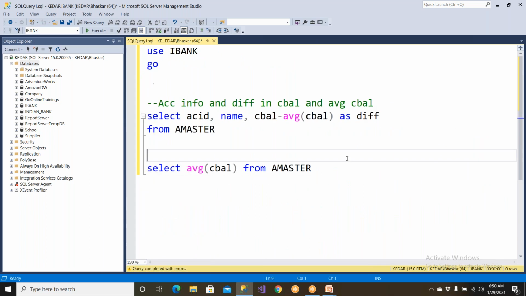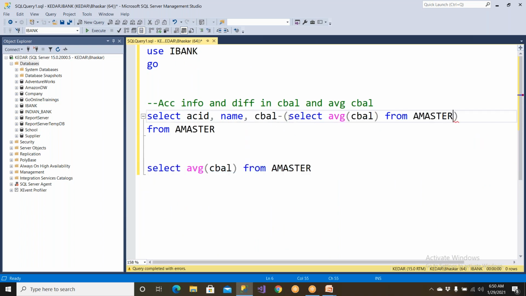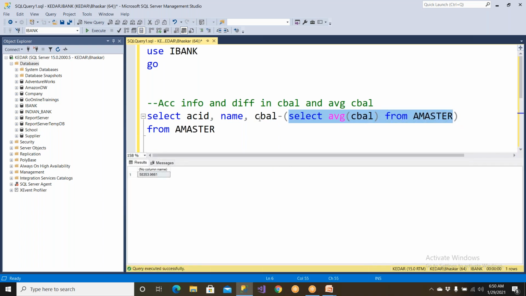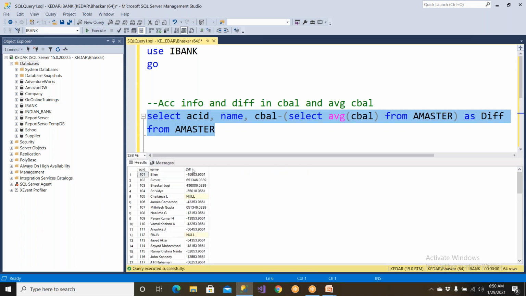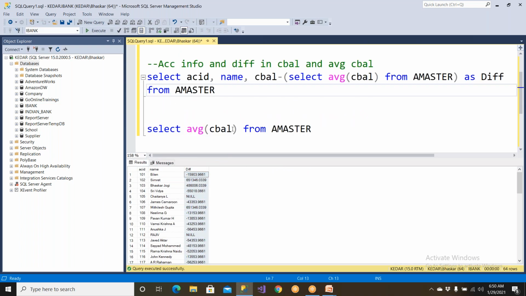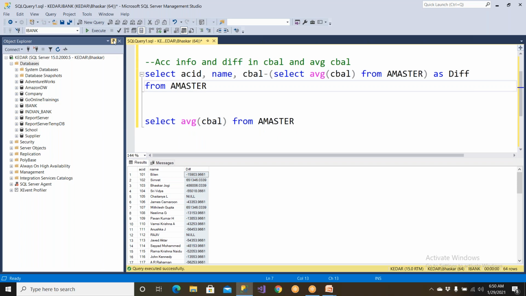So to achieve this query, you have to write this query as it is, and you say minus, and then write the query that gives the average C balance. So this C balance minus this average C balance will come as the difference. Clear? Let me execute this query. This will give you the difference. Have you seen this? C balance minus average C balance.